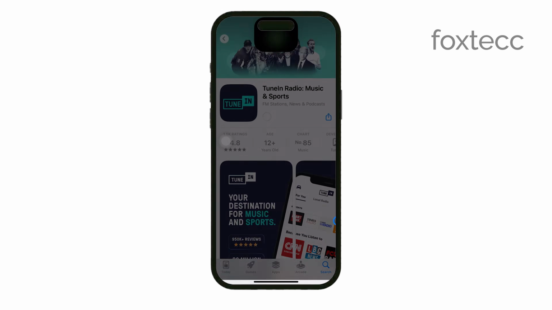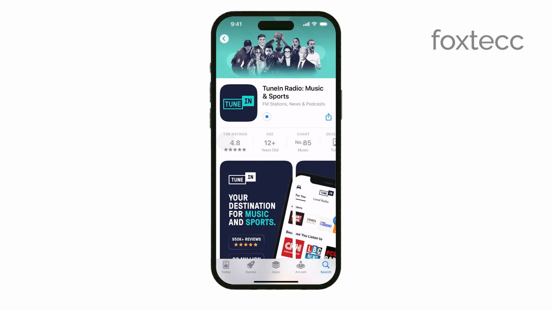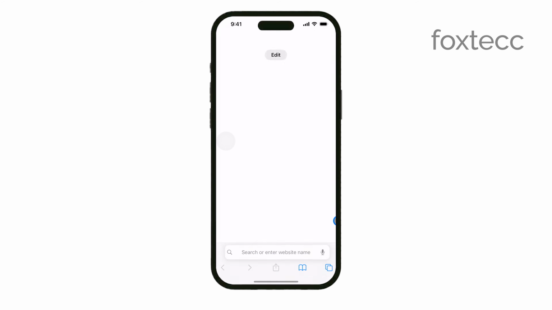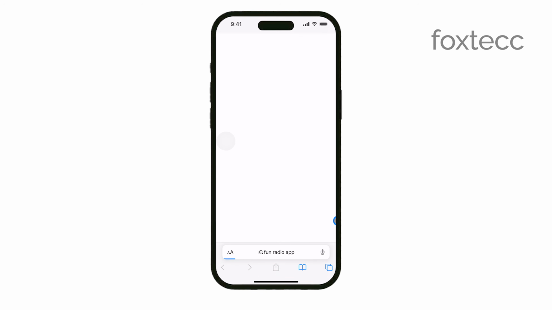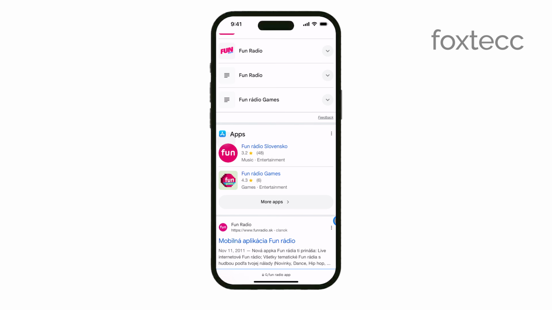Another option is to download the official app of your favorite radio station, if they offer one. Many local radio stations now have their own dedicated apps where you can listen live, catch up on shows, and stay updated with news and events.